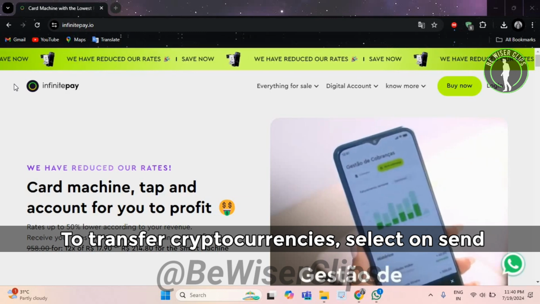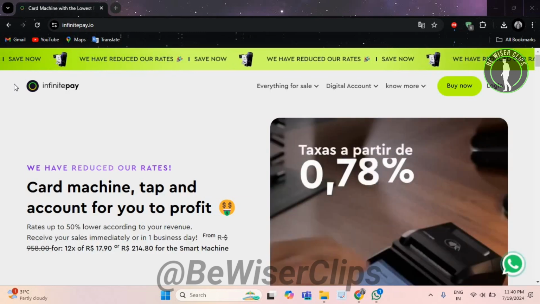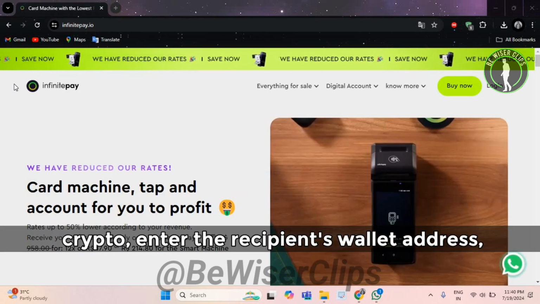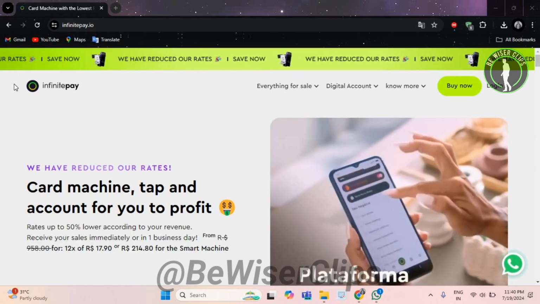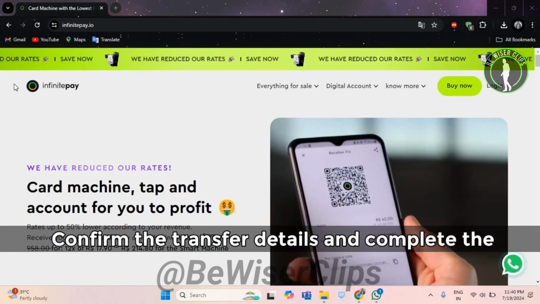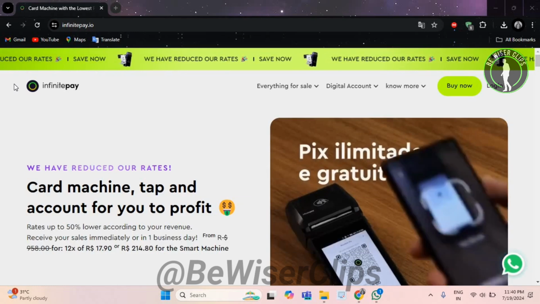To transfer cryptocurrencies, select Send Crypto, enter the recipient's wallet address, the amount to send, and any required transaction details. Confirm the transfer details and complete the transaction.